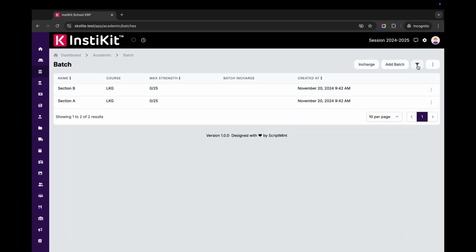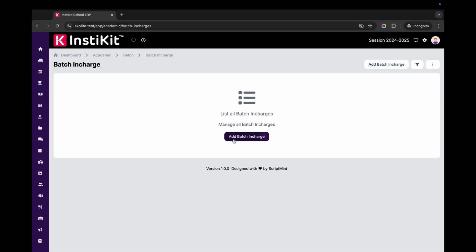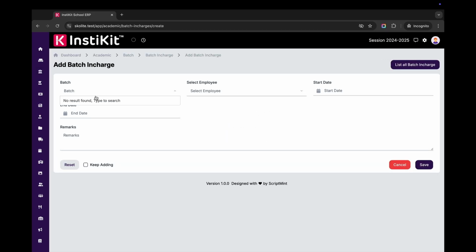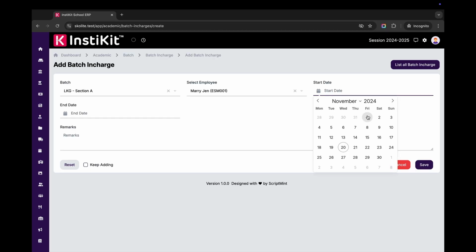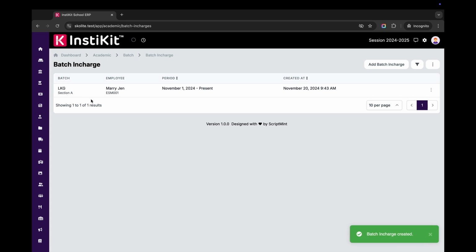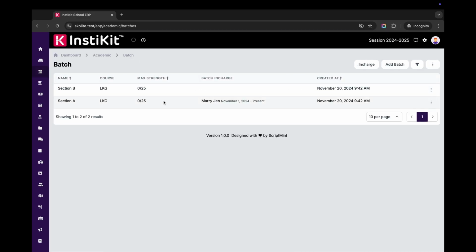You can also filter the batch by clicking here, then you can take a printout, you can generate PDF and export to Excel. You can also add batch in charge by clicking here and then click add batch in charge. You can select the batch, say section A, and then select the employee and the start date, and then click save. Now you can see that this batch LKG section A has an in charge named Mary Jane for the period November 1st to till date. This is all about the batch submodule.